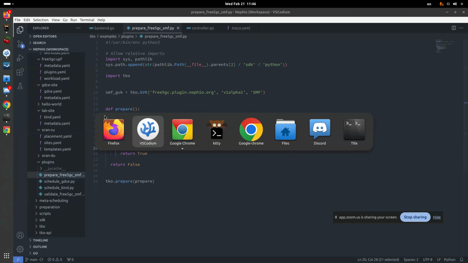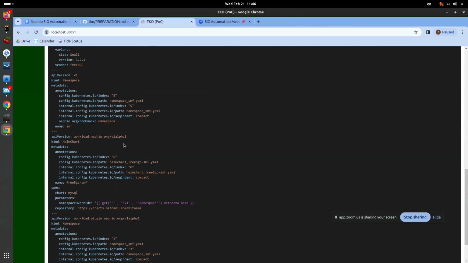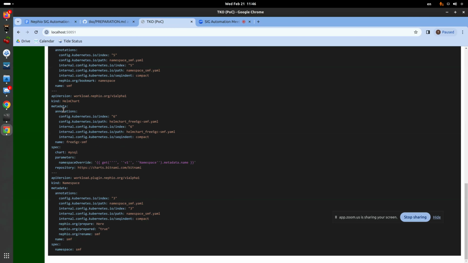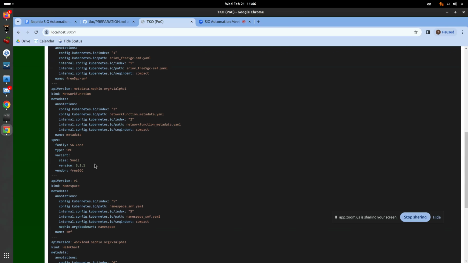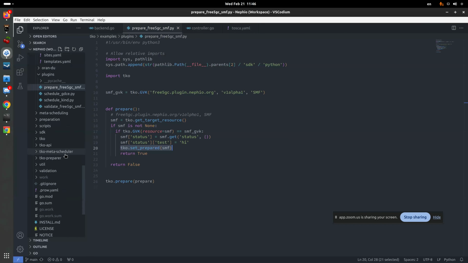is, so here let's pick one of the SMFs. That's metadata, Helm chart, infra. Here's an infra requirement. So here, yeah, here's the thing. What it did was set prepared true, and that marks this resource as prepared. And basically, I'll show you the code for the preparation loop.